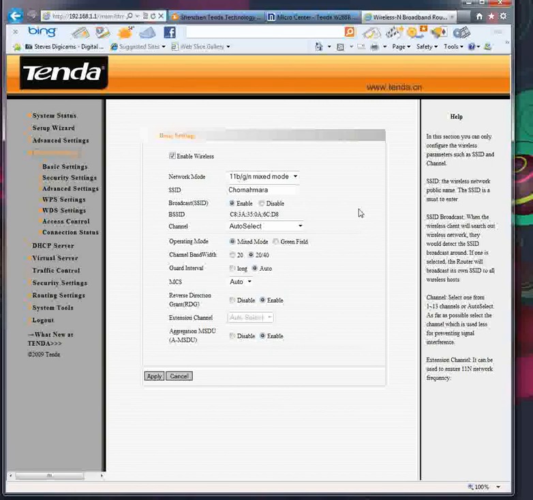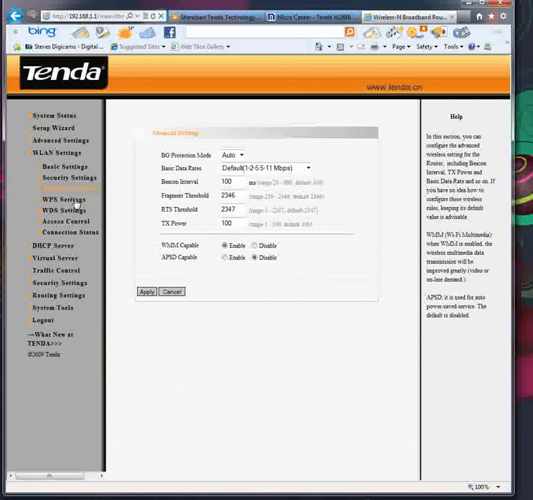SSID stands for Service Set Identifier, but in general, an SSID is the name of the wireless local area network, or the name of your router. So when you go to use your wireless network and you're looking for various networks that are available, you want to connect to your network, not somebody else's. After that, you apply the changes, and at least some of your basic settings will be saved.